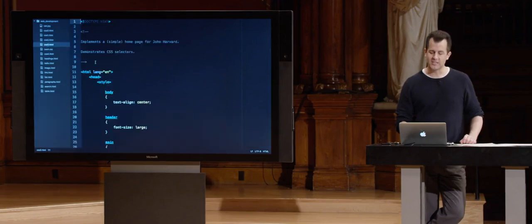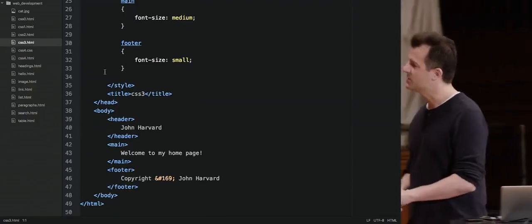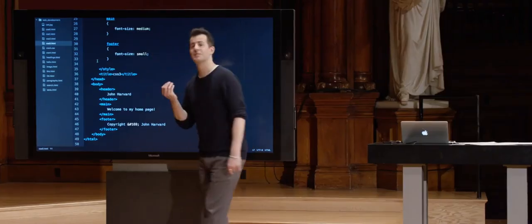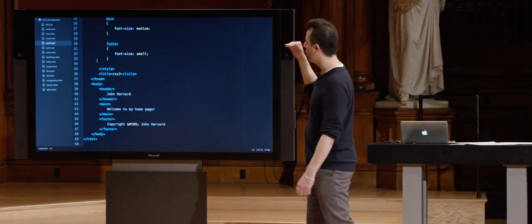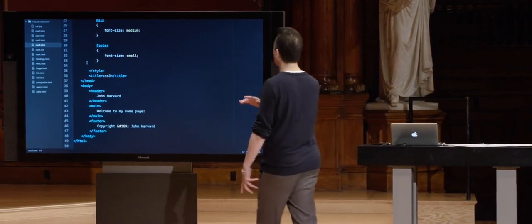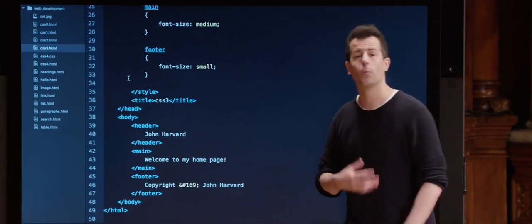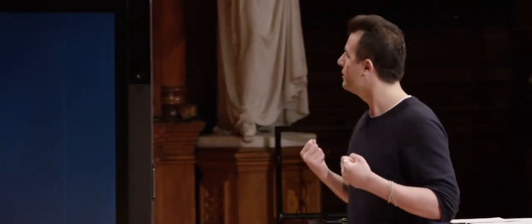Let me show you css3.html. And oh my goodness, notice what's happened. Now I've really whittled down my HTML code to its essence. I'd argue this is much more readable now because it literally just says header, main, footer, with no visual distractions of style attributes at all or class attributes at all. My text in gray, John Harvard, welcome to my homepage, and so forth, really jumps out at me. And I'm just using fewer characters. So beyond the readability of it, it just took less work to write that out.